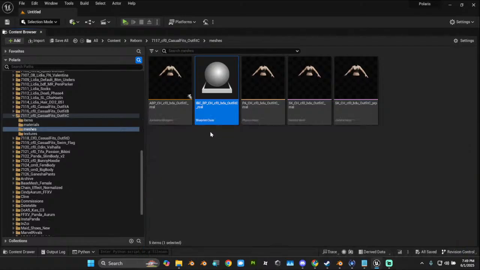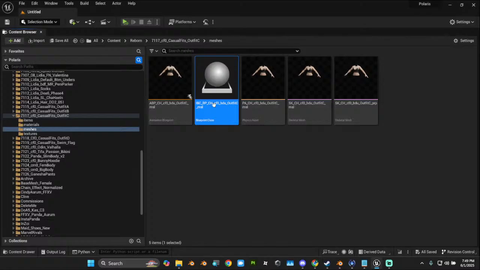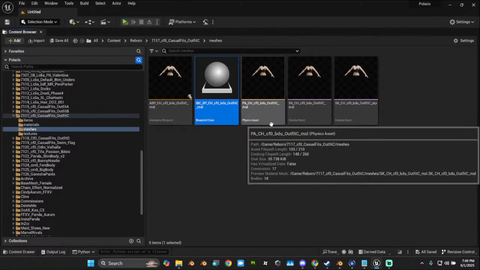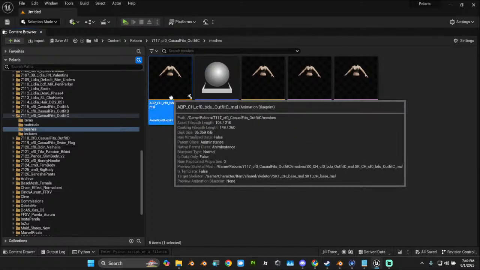Okay, so now all the pieces are together. So my BI is already referencing my SK, right? Now it's also referencing this item base class blueprint, right? The item base class blueprint is referencing the anim blueprint, which is also being referenced in the SK, and then the SK is also referencing the physics asset. But right now nothing's gonna jiggle, so we want to go ahead and get that jiggle going on.